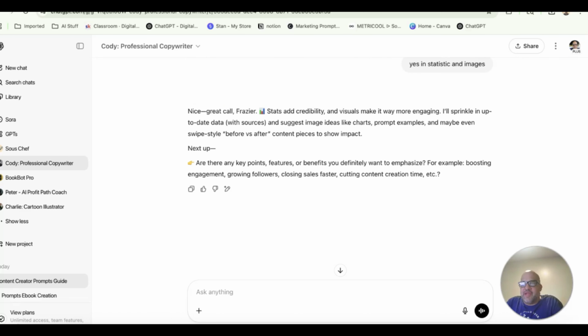Just following the prompts, guys. This is the power of AI. It walks you through the whole process instead of you having to think of everything. That's the power of AI. It walks you through the process. Okay, so what else is it? Nice, great. Stats and credible visuals make it more engaging.